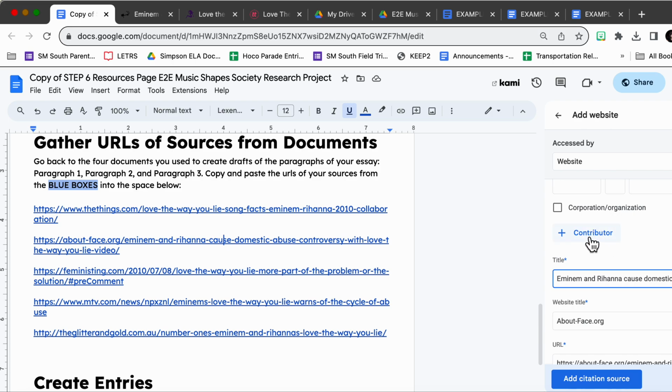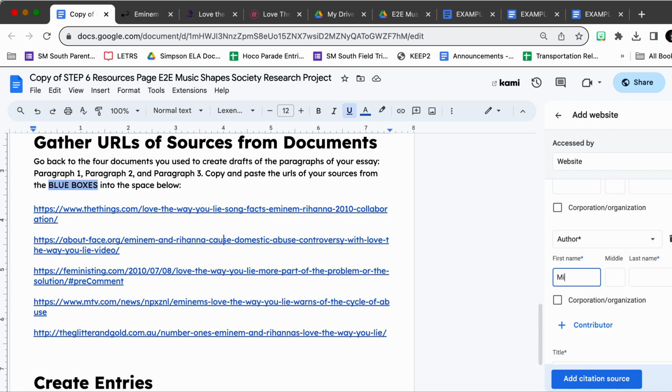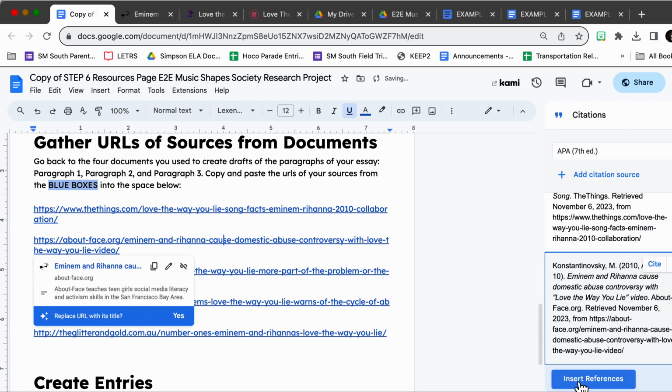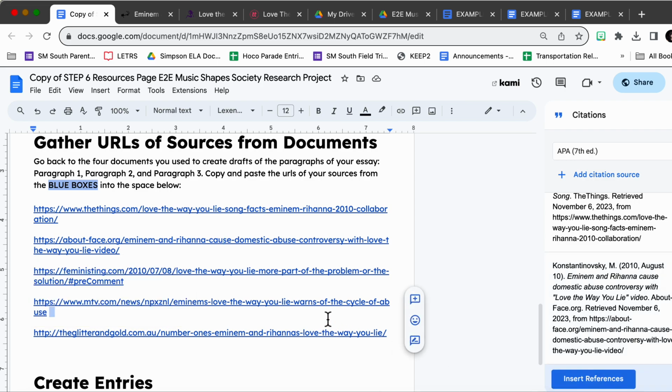I'm going to hit that contributor button. I'm going to type her name, Michelle Konstantinovsky, right there. And now that I've made those corrections, I can add my citation source. So notice sometimes you've got to scroll around, you really have to look. If I had just listened to Google, I would not have credited that author and I would have been in error. I have 2 more sites to add, so I'm just going to go ahead and walk through them so you can see the process again. I'm going to do this one and this one.